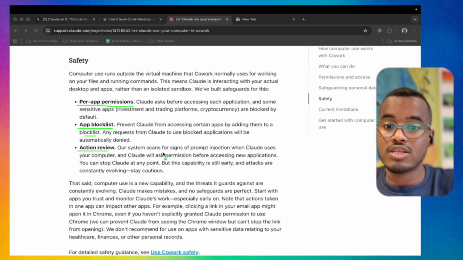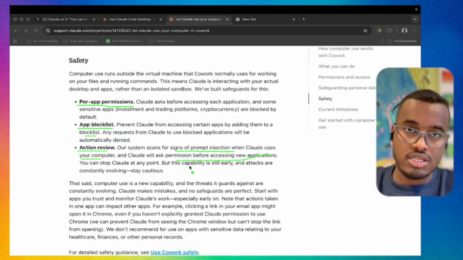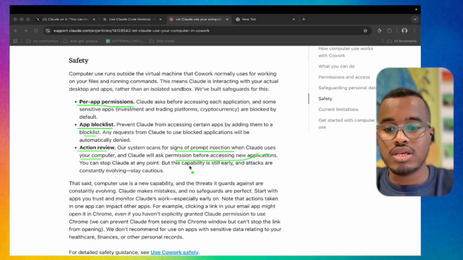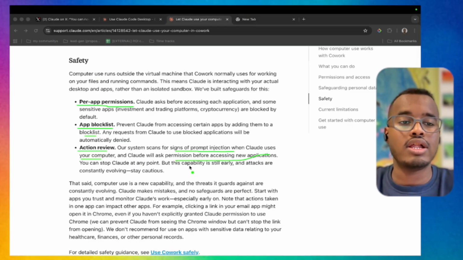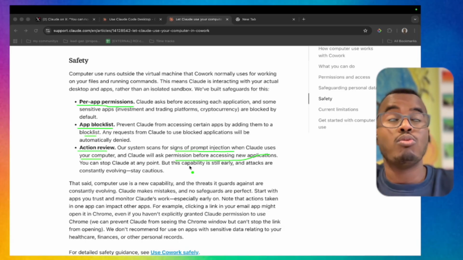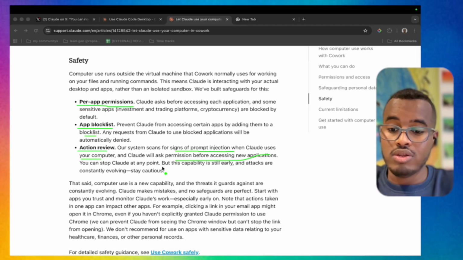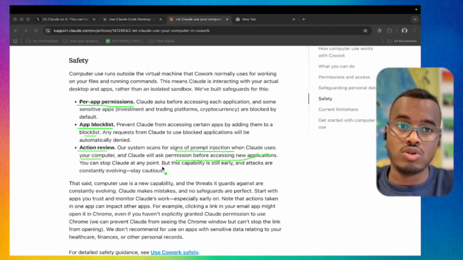And also action review. The system scans for signs of prompt injection when Claude uses your computer. Claude will ask permission before accessing new applications, even though the technology is still not there and the malicious risks are still there. They are also evolving their tools to make it more comprehensive, and it is still evolving. But you have to take care when you are allowing Claude to control your computer.